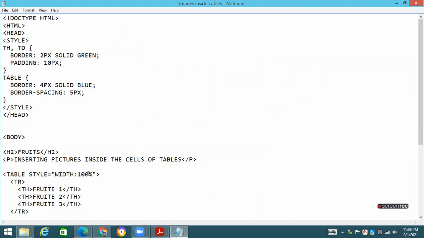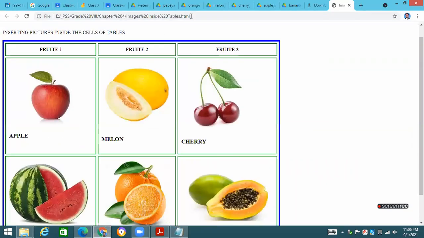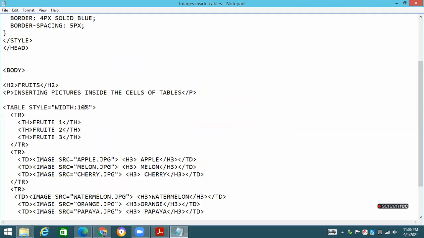Similarly, we have taken the width of the table, which is 100%. If you make it, let's suppose, 50%, the table size will be reduced. If I make it 50% and refresh this, now see that the table is not coming on the whole page, it is coming on half of the page. So if we take 100%, we are going to apply our table on 100% of the page. Students, is this point clear?